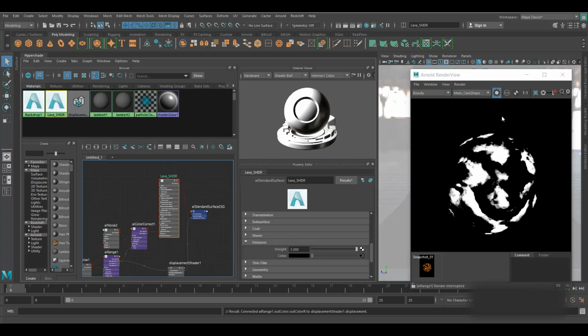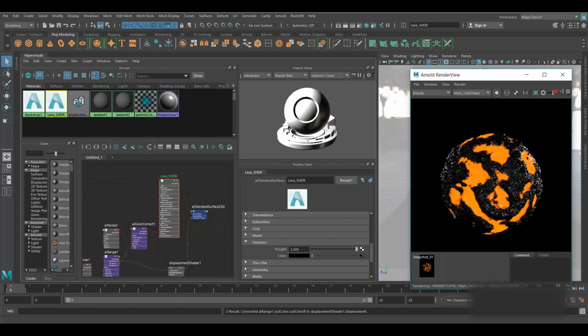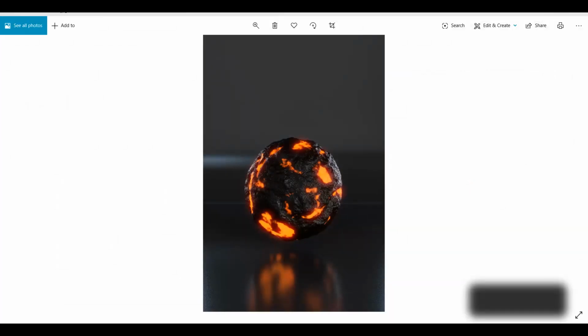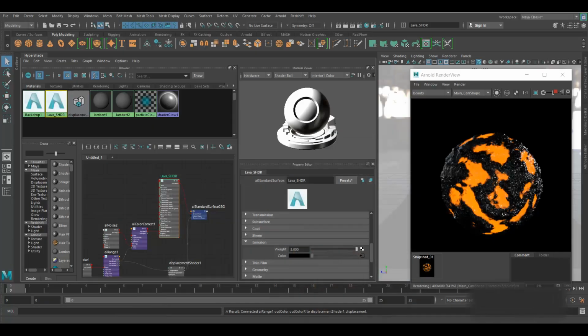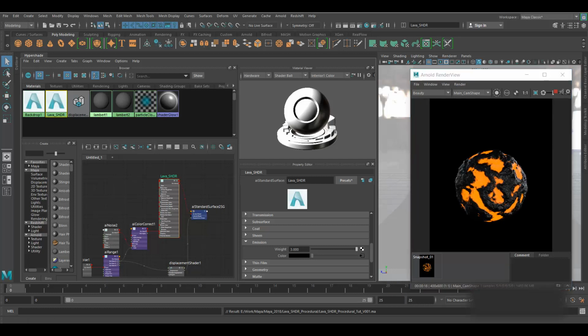Now select your shader and deselect the selected isolated and render again. So it's now getting close to what I have created. Let's render this. So the render is done, and you can see now we have almost achieved the look which we wanted to, like this.